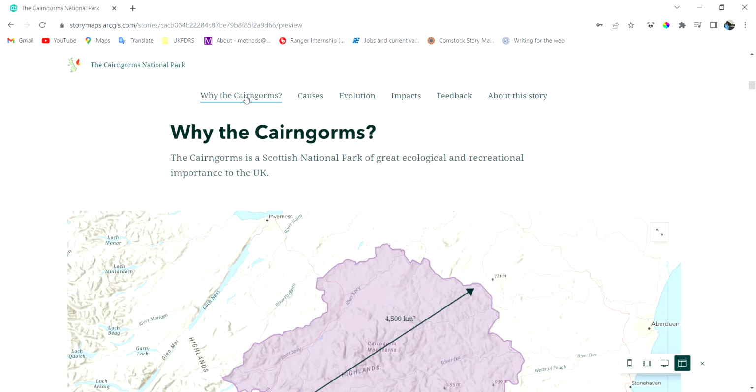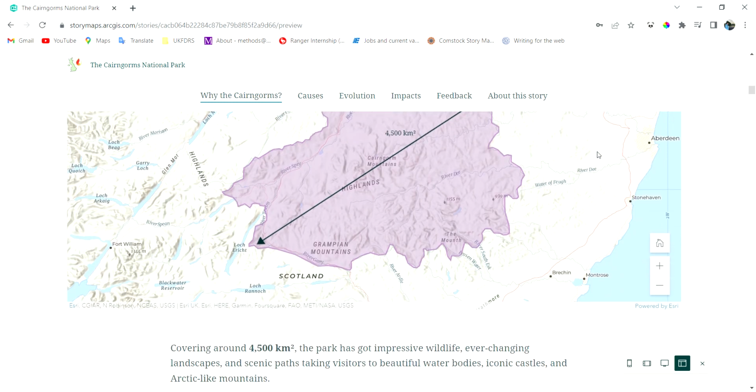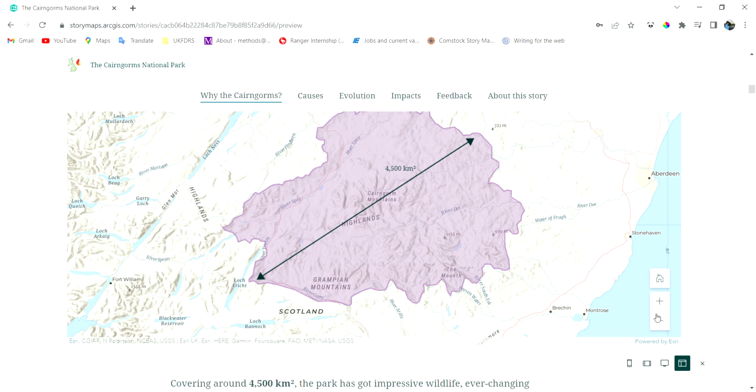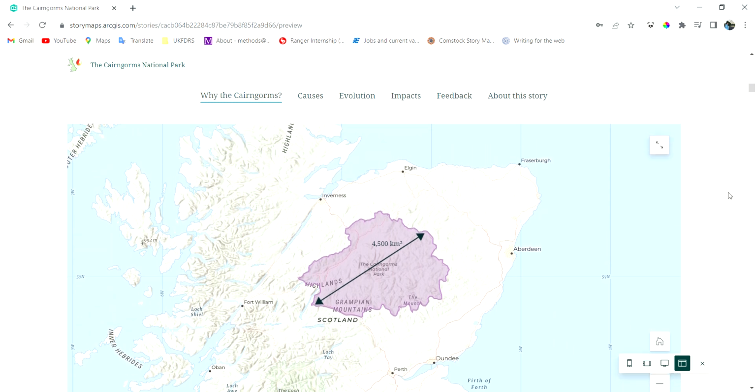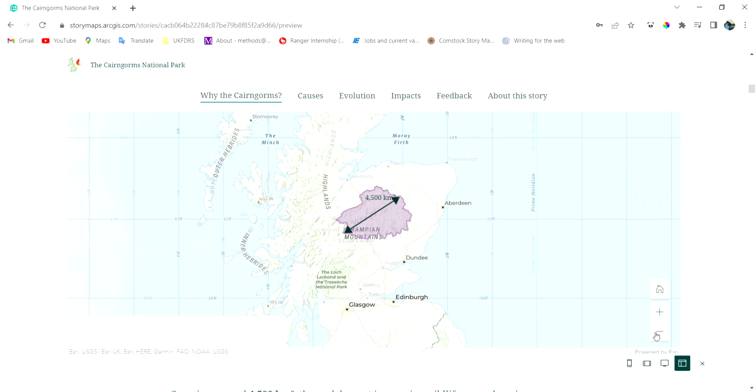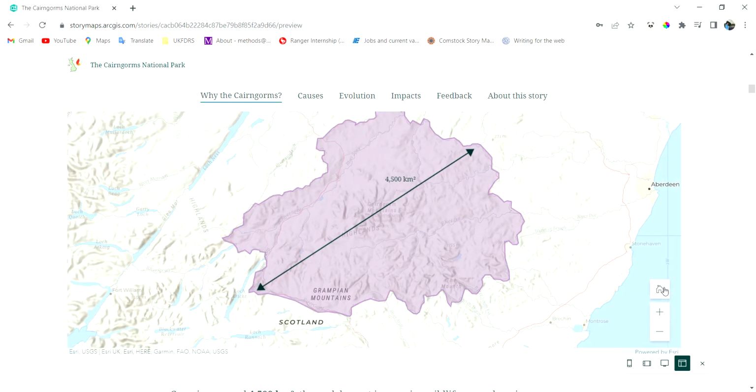Yeah. So you're taken to the first most important bit of the story, which is the why behind our choice to explore the Cairngorms. It is basically quite a big area of protected land in Scotland. You can interact with this map. It's called an express map. You can zoom in and out, and now I'm going to zoom out and you can see it's quite big. Yeah, you can see Scotland here, but you can also zoom out to see the whole country.